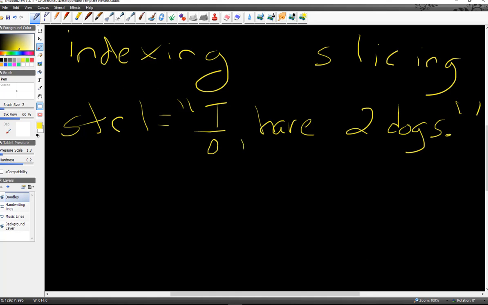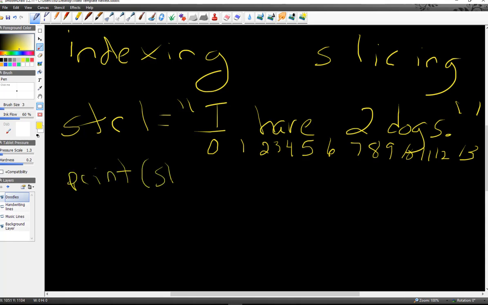So here's 0. We start at 0, 1, 2, 3, 4, 5, 6, 7, 8, 9, 10, 11, 12, 13. All right, so we have 13 characters inside of this string. If I were to say print string 1 sub 5, what is going to print is the letter E.